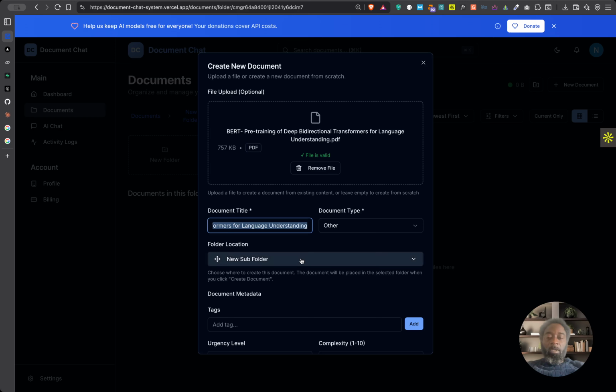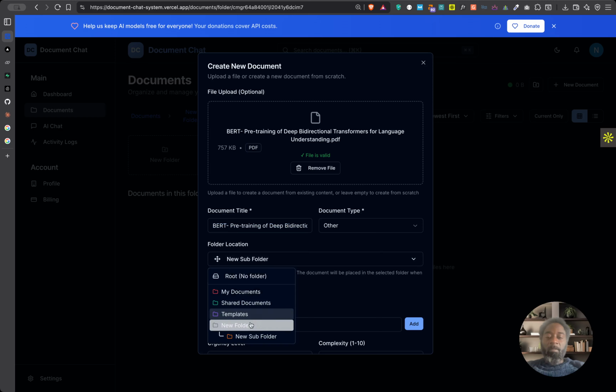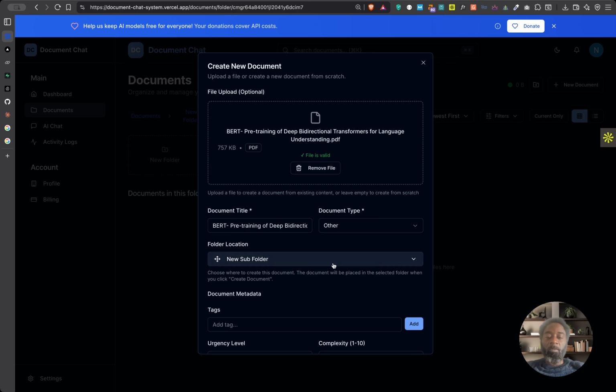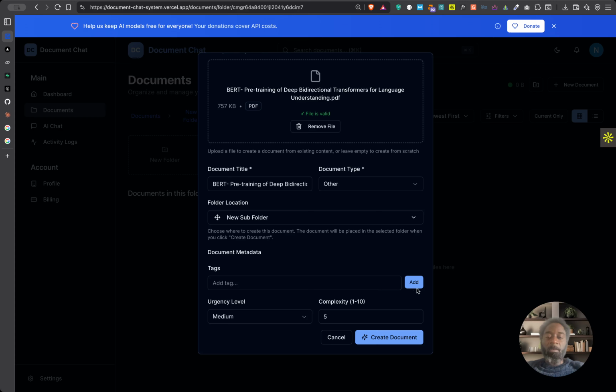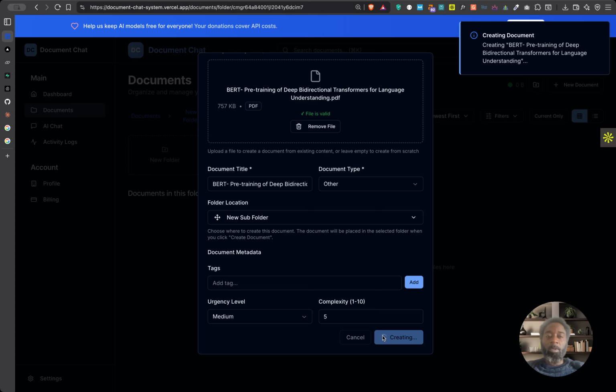I can also select the folder where I want to save it. And at the moment, you can see we are inside the new subfolder, and I can select the root folder if I want it to be at the root or any other folder. But I'm going to keep it inside this folder for now. I can add various tags to this specific document, and I can do a bunch of other things, but I'm just going to create a new document.